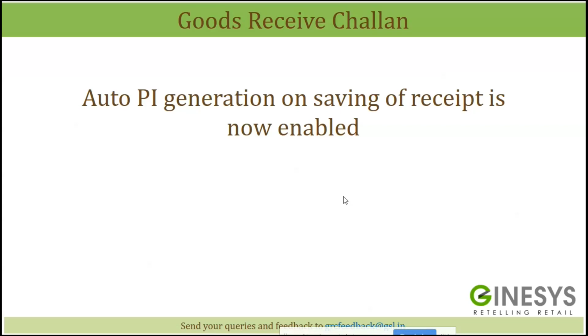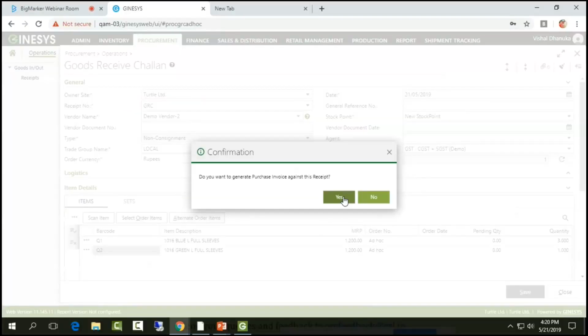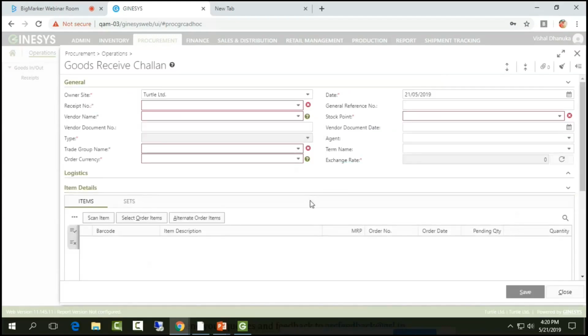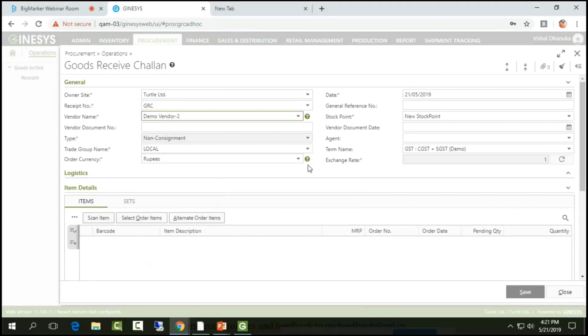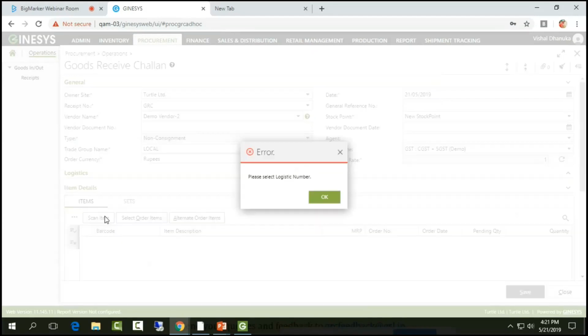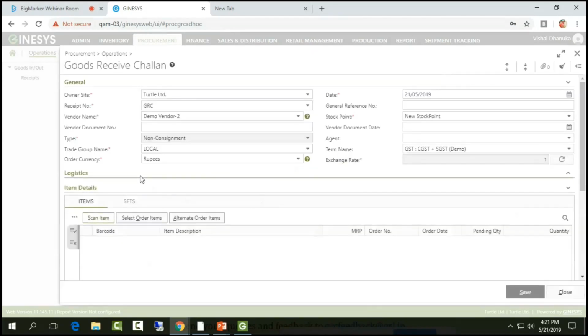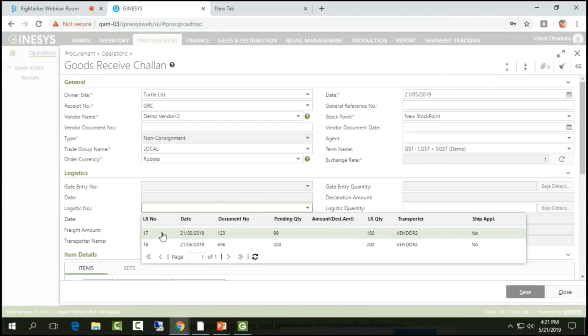So as you are saving a receipt, a message will display asking do you want to generate purchase invoice against this receipt? Now if I proceed with yes, sorry, I guess I've pressed no. Let's check it again. Logistic selection is required for this vendor.